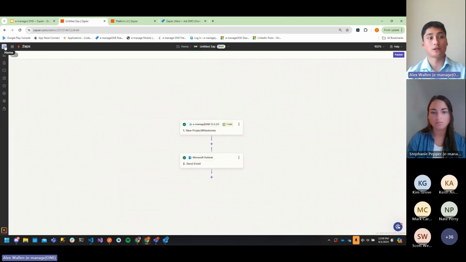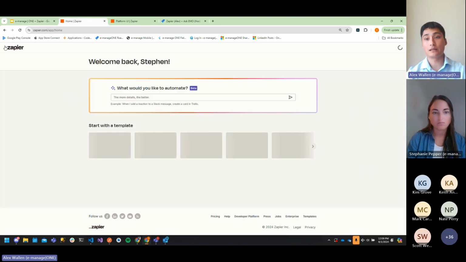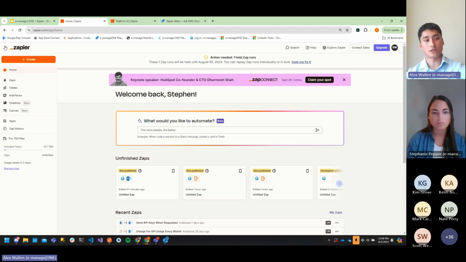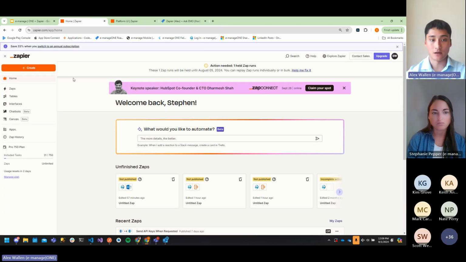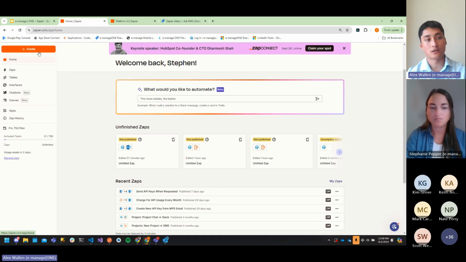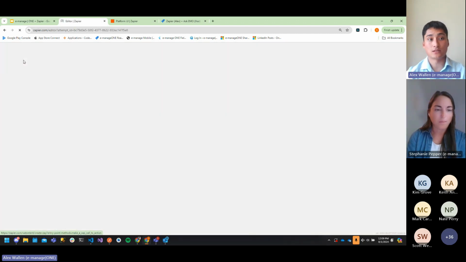I'm going to come over here to Zapier, and when you log in and create your account, you'll see a screen that looks like this. Your unfinished zaps, and a zap is essentially an alias for automation, and your recent ones. Then I'm going to go to the top left corner, hit create, and we're going to create a new zap.